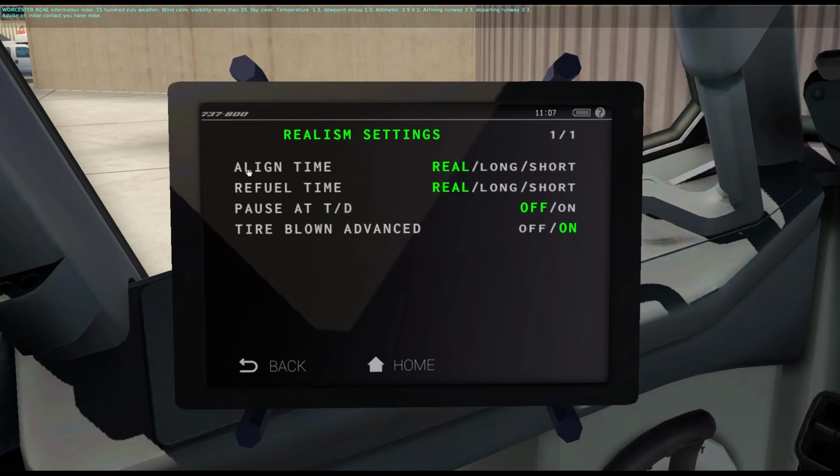Now, this is for your IRS align time. If you have this on real, it's going to take the realistic amount, like 10 to 13 minutes, like it would in the real airplane. If this is on long, it might take a little more, like 15 to 20 to 30 minutes. If it's on short, it will only take a minute to align the IRSs.